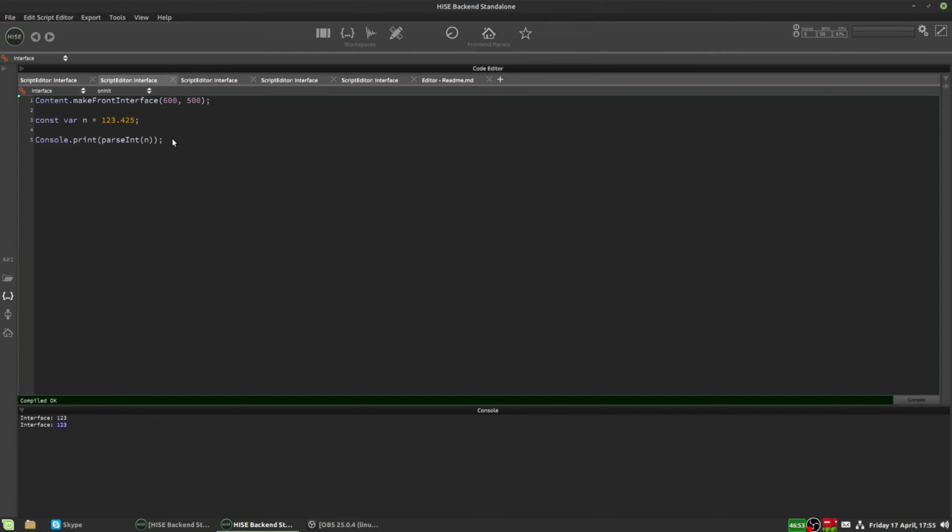So it's a function that does two things. It rounds floating point numbers down to integers, and it also converts strings to integers. So a versatile function, I'm sure you'll find some use for it in your script.